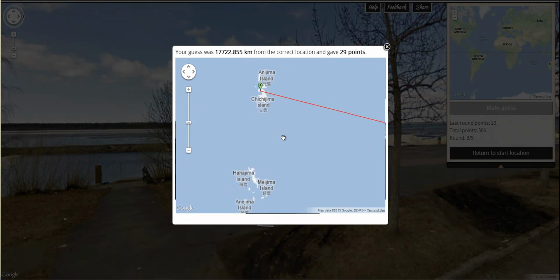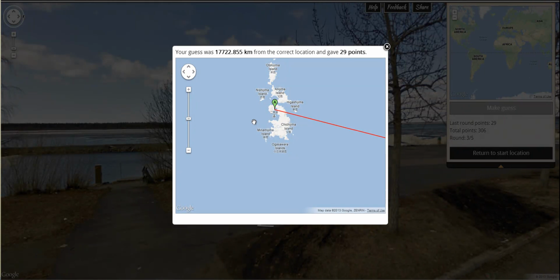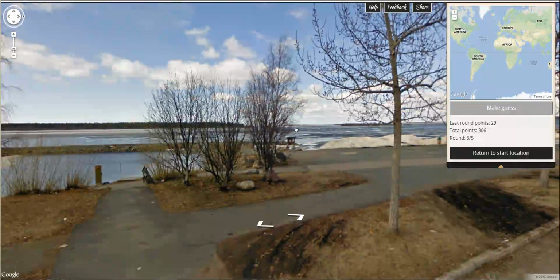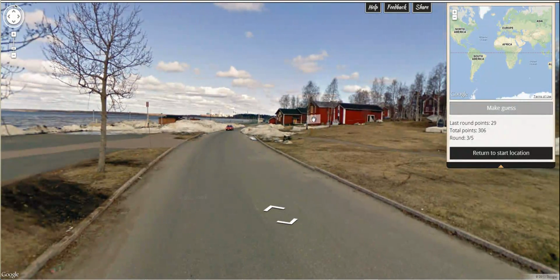All right, that was Japan, on whatever this island is. Wow, I got 29 points there. That might be the furthest away I've ever been. That was really bad. I was almost thinking Asia for a little while.